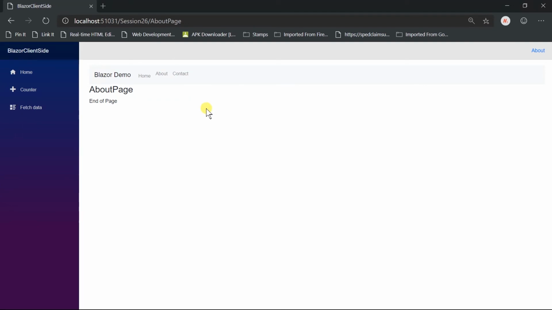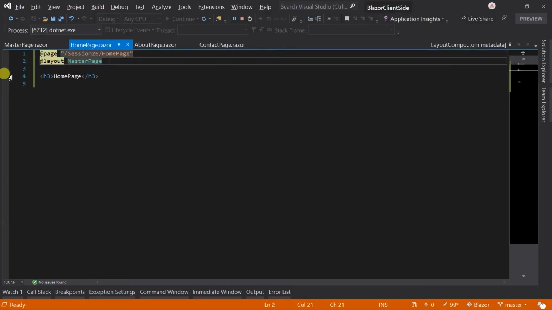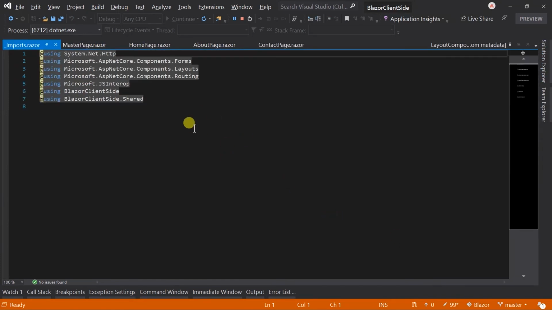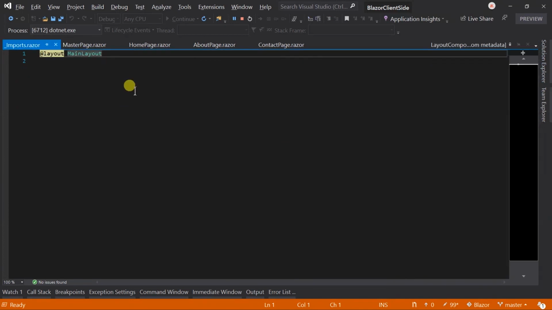Note here that this page used two different layouts. This part was added with default template and another was created by us, which includes this navigation and footer. Here, I have specified layout in each page, but you can also specify this in import file. It will include in all components. We can also create imports file at folder level.